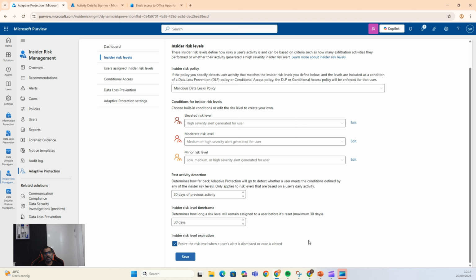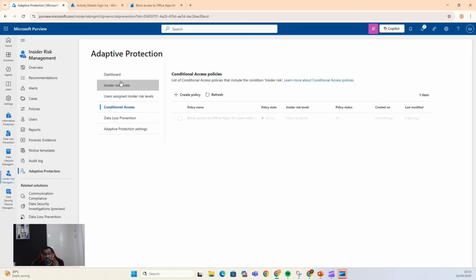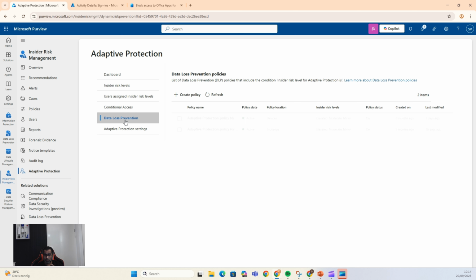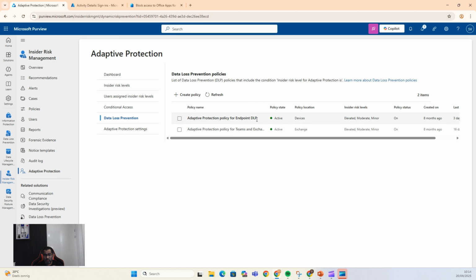And the next part, I wanted to show you two important things, because this adaptive protection is also dependent on two important things, which are conditional access and data loss prevention. So the moment you turn on the adaptive protection toggle switch, it creates two data loss prevention policies, one for devices and the other one for Exchange.